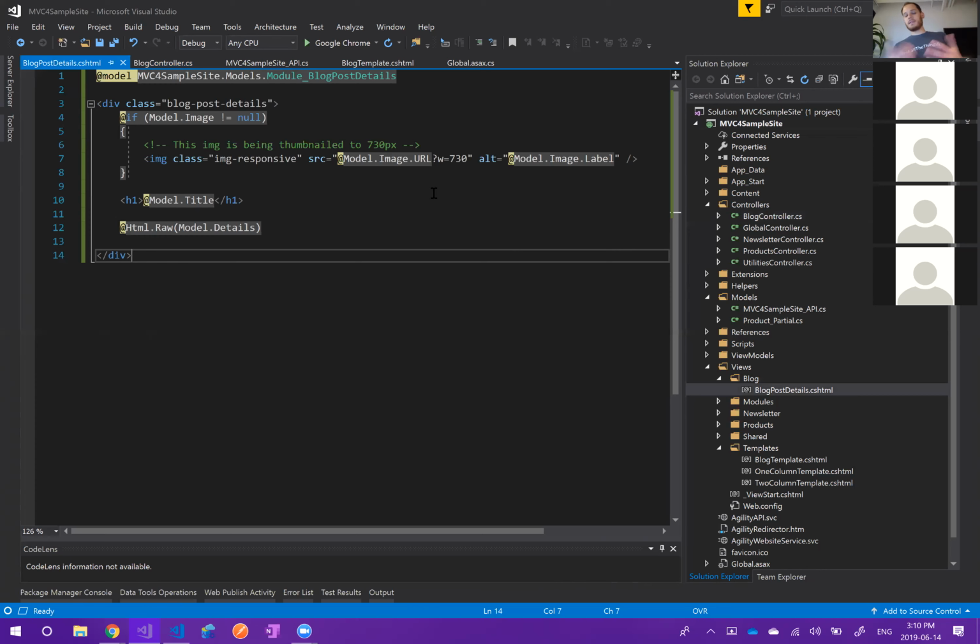Because what could happen is even though we mark the image as being required in the CMS right now, later on, someone could remove that validation and then the code could try to access the property of an object that doesn't exist. What happens then? You get a null reference exception. So always check your nulls.